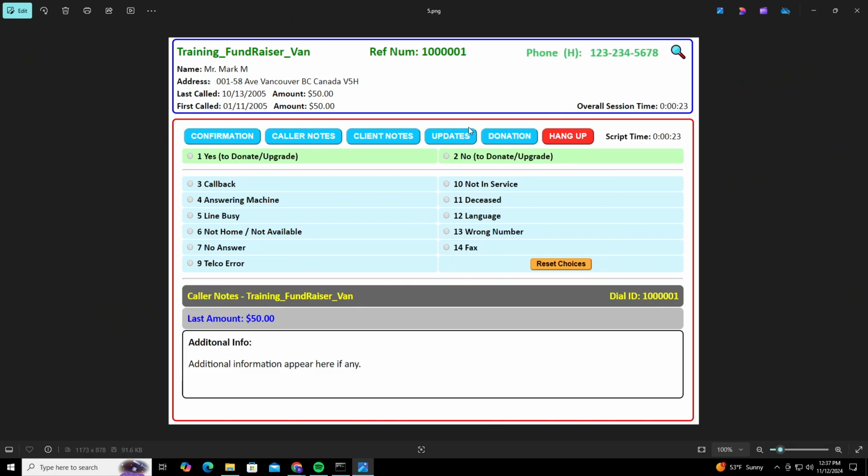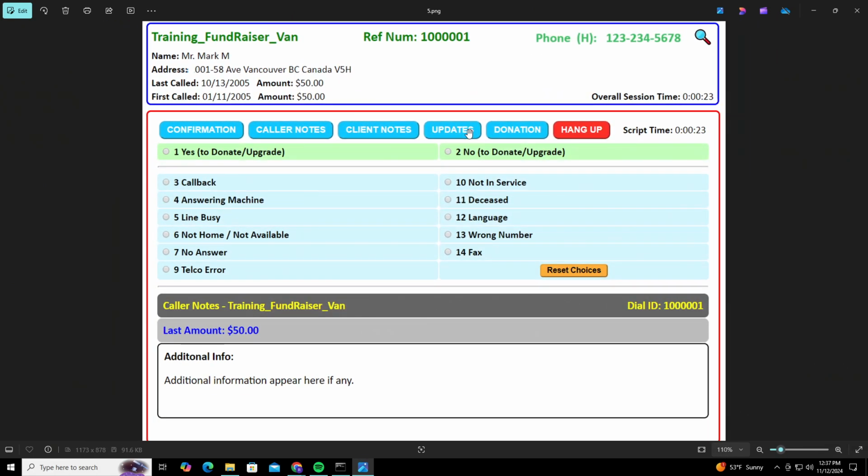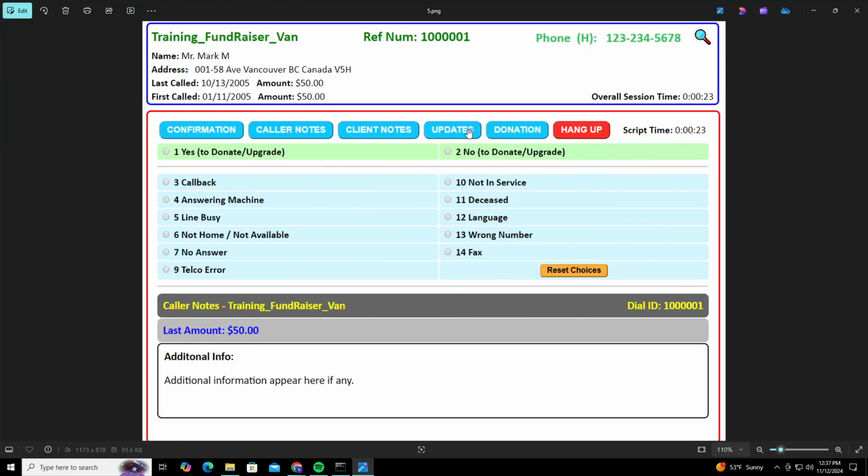So this is the script. This is a custom script that was built from our agent script builder tool that was built also for another customer. And Raymond is a little bit more familiar with this particular customer than I am, but this was built to hit certain processes that they wanted for their agents, right? Confirmation, caller notes, client notes, updates, donation, hang up, etc. A little bit of call control was built into the script, and then of course dispositions.